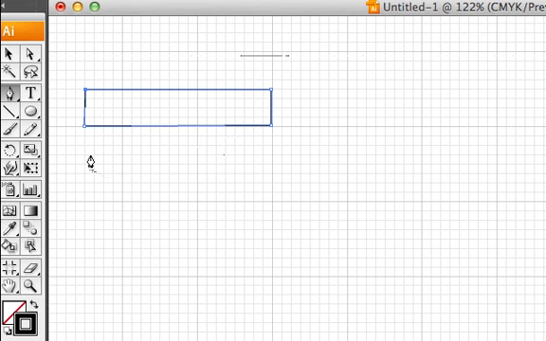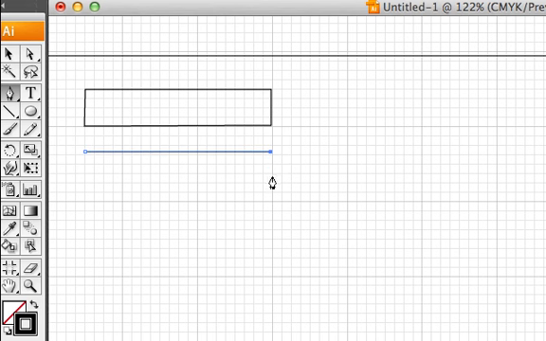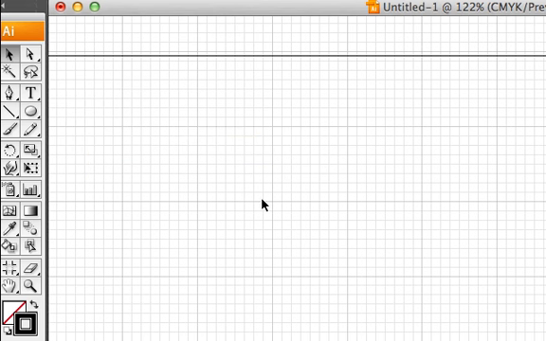So to make sure that we have a straight line, we would hold down the Shift button. And there you go. So that helps solve the problem a little bit.